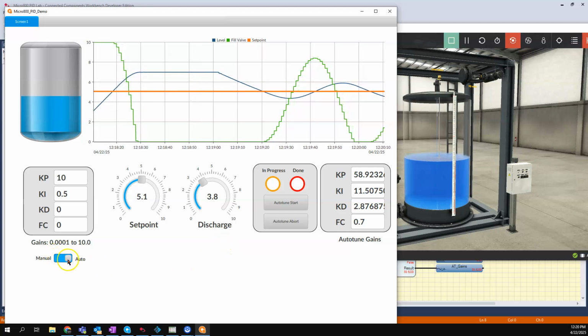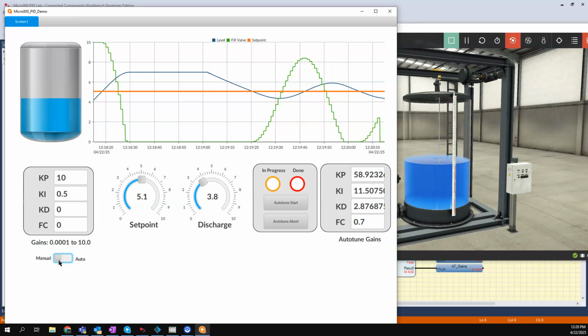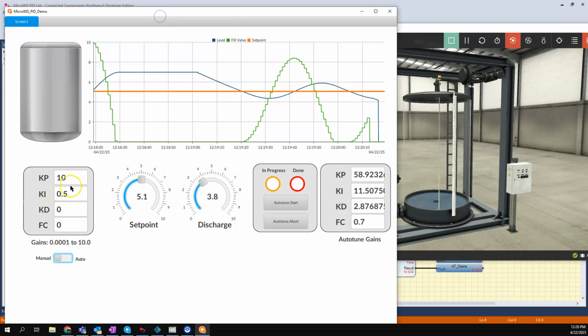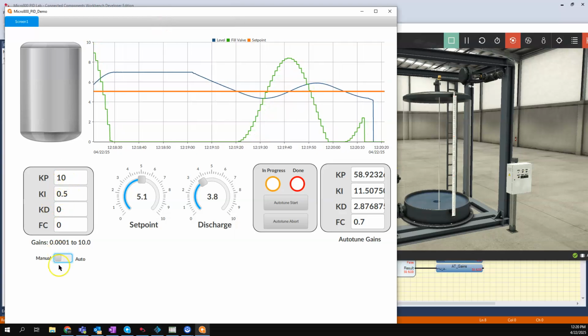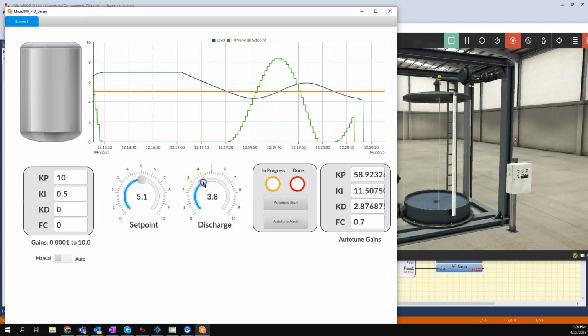Now, to change the gain here, we're going to put it back into manual mode. I can go ahead and reset the scene, and I can change a number and then put it back into auto mode and watch it go again.